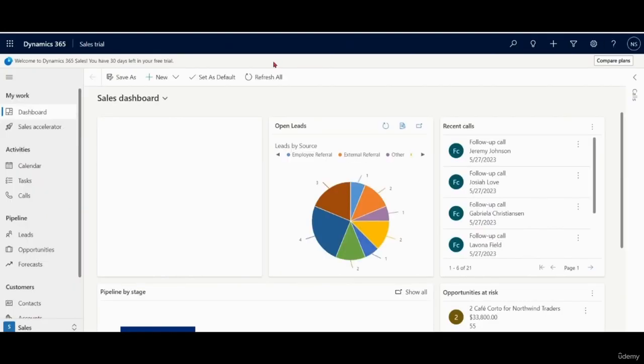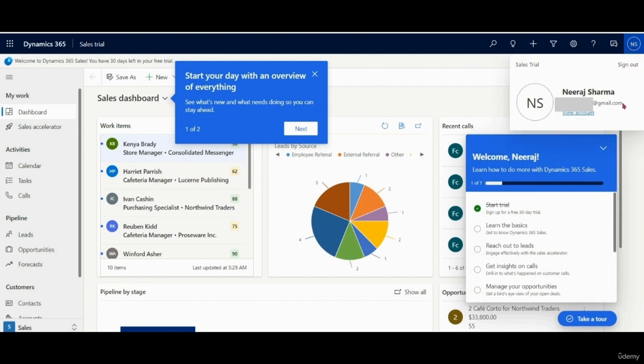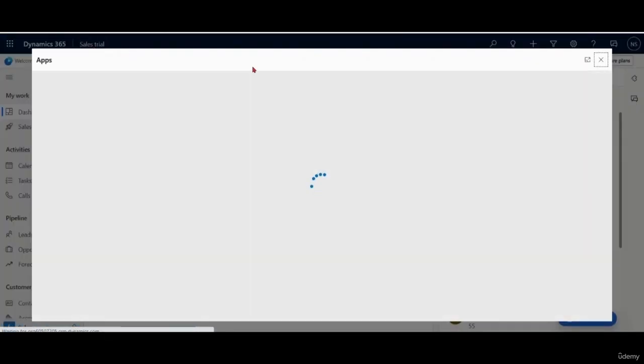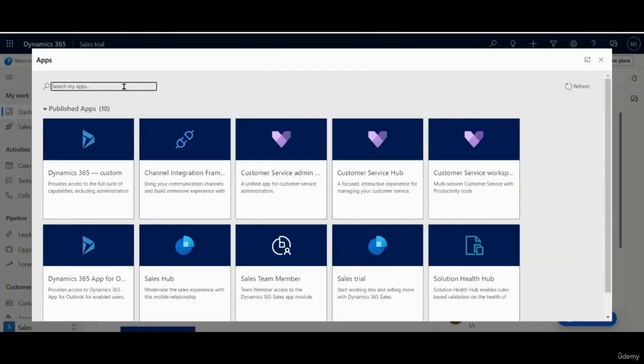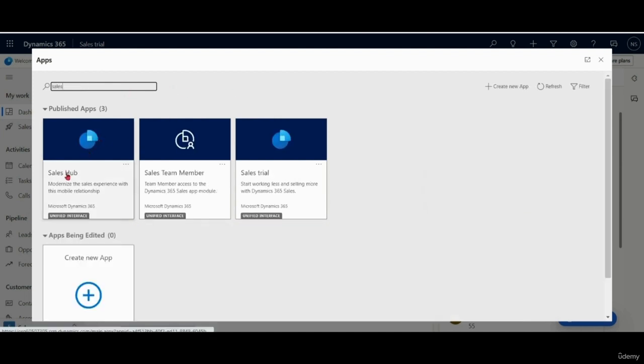You can see that sales trial is available to you now with your email ID. Please also note if you click on sales trial, if you type sales over here, you also find sales hub, which contains more features than sales trial.